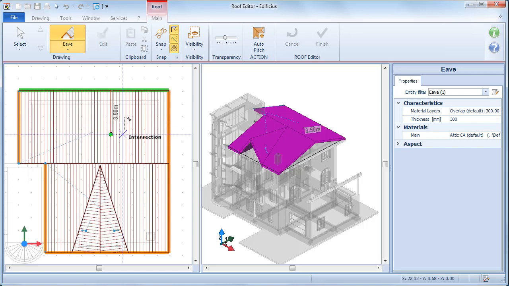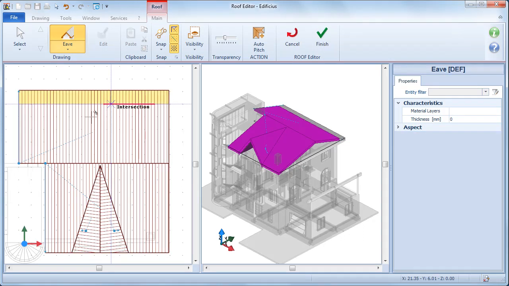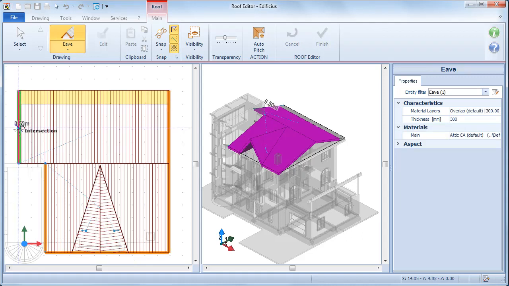Moving on, we can define the depth of the cornice. And once the measurement is identified, with a further click we can then set it into place. The depth can also be defined by directly typing in the value from the keyboard.